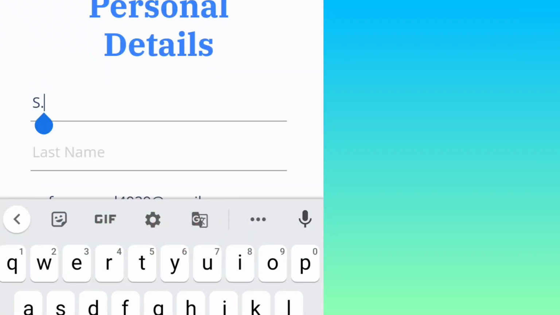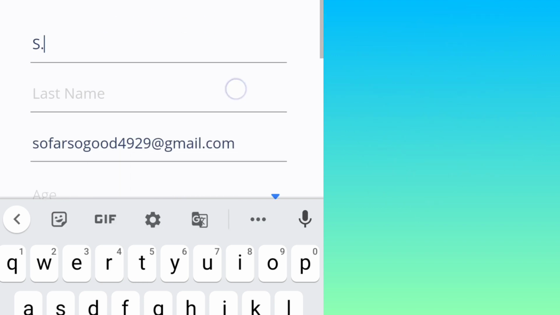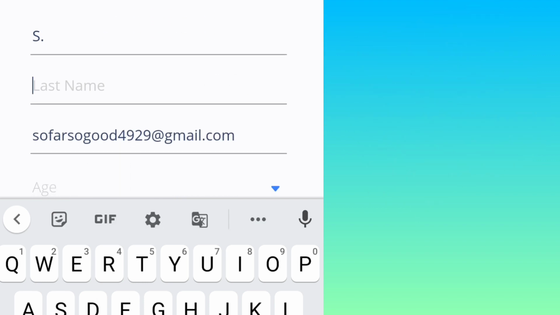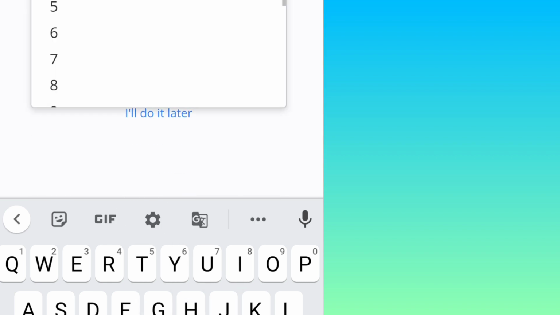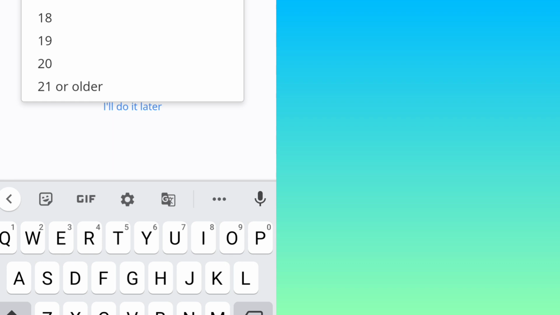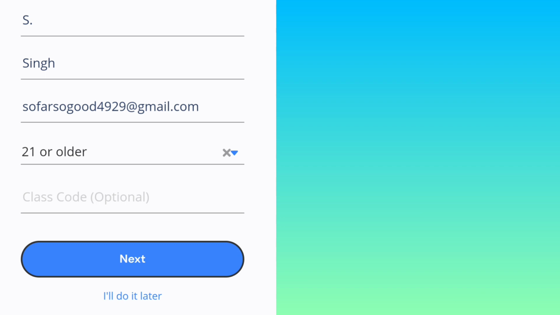Here we will write our first name, the first name which you used while creating your Gmail. So here it will take S. Last name, I can write Singh. Age is optional, however you can add it as well. Class code is optional. Your teacher will provide you a code to join their sessions so that they can track your progress. We'll click on next as I do not have any class code for now.